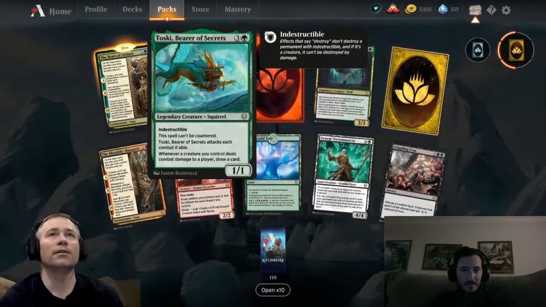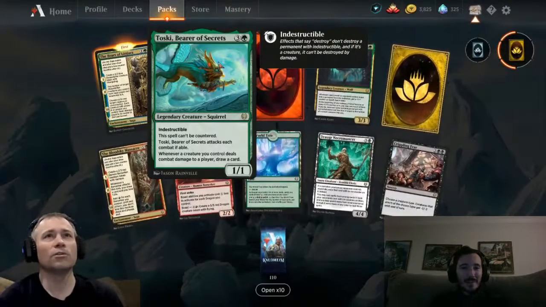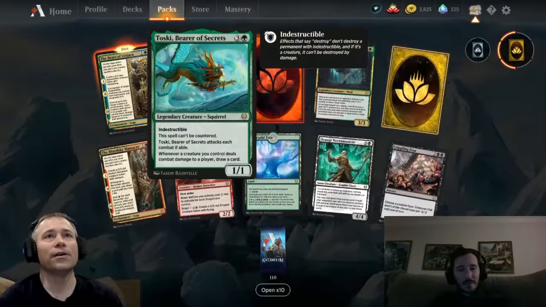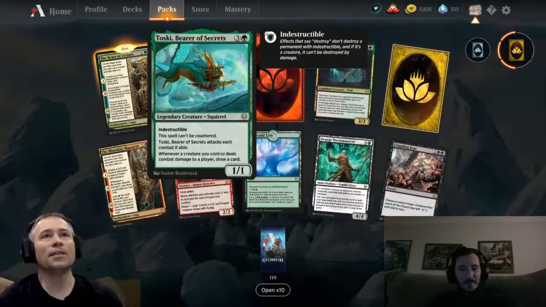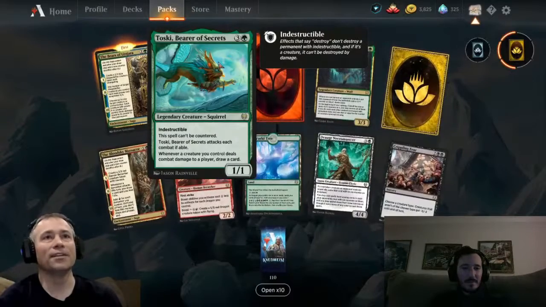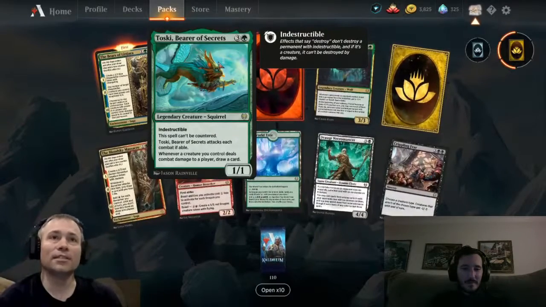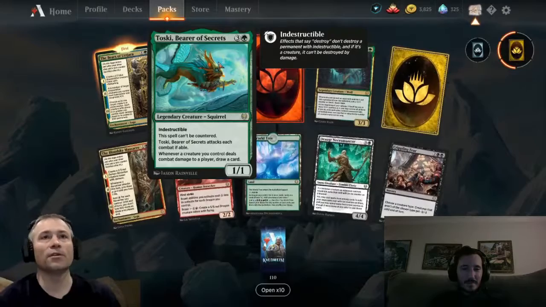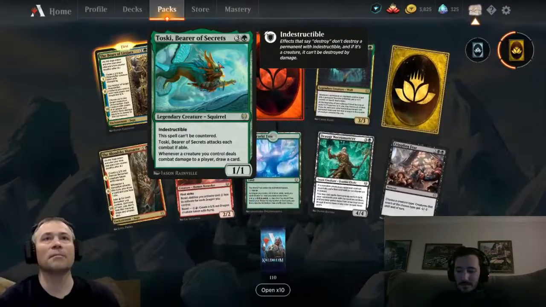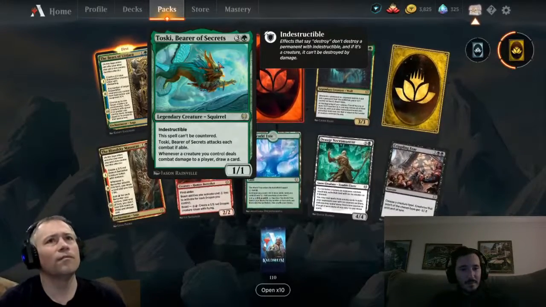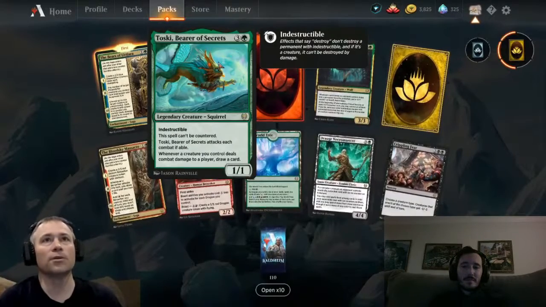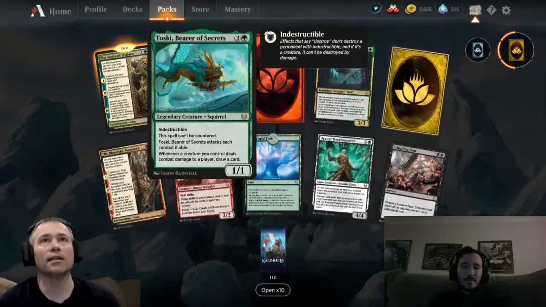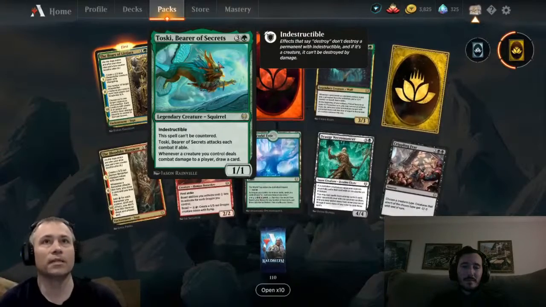Toski, Bearer of Secrets. Is that a flying squirrel? This is the deck that Mark played. That's right. Indestructible squirrel commander. The spell can't be countered. Toski attacks combatively, and whenever a creature you control deals combat damage to a player, draw a card. So Toski, if it can sneak through, will get you card advantage, and you can't get rid of it very easily.